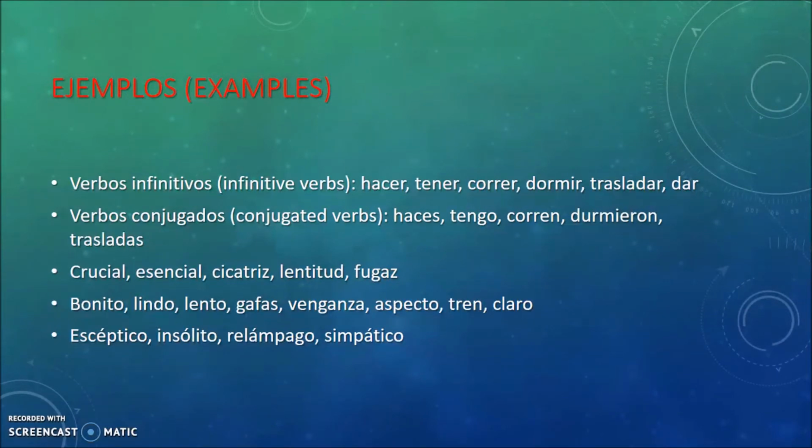Verbos infinitivos. Infinitive verbs are the basic form of verbs that have not been altered in any way, and we'll get to conjugations at another time. But all infinitive verbs have the stress placed on the final syllable because they end in an R. Hacer, tener, correr, dormir, trasladar, dar.